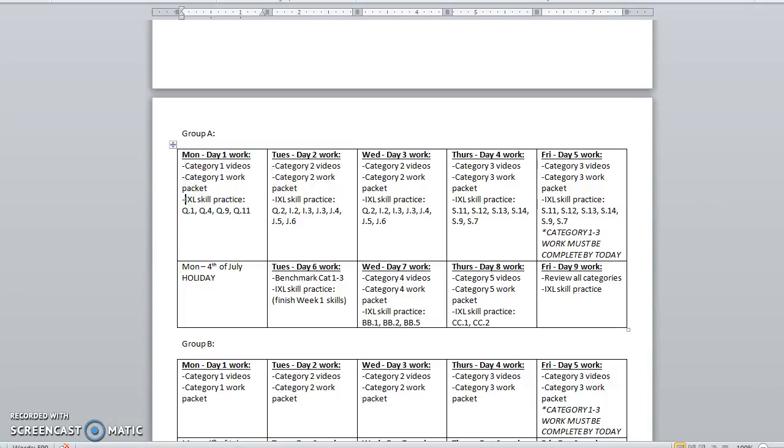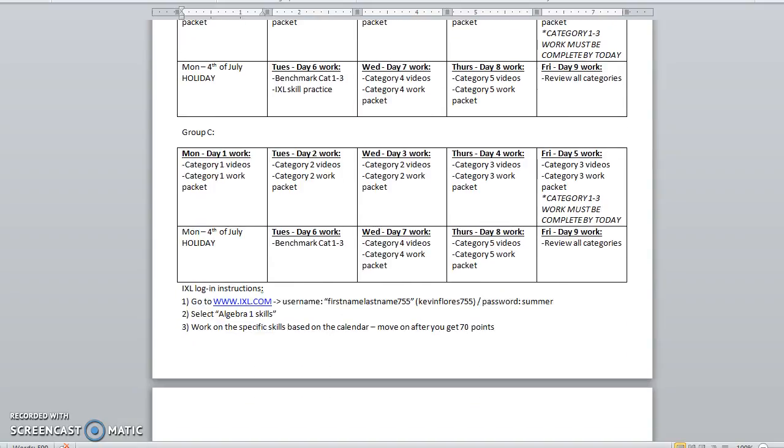Many of you guys are already familiar with IXL, but if you're not, here are your instructions on how to log on. So you go to IXL.com, your username, you type in your first name, and then your last name, and then a number 755. So for example, Kevin Flores would type in Kevin Flores 755. That's his username. All your passwords are summer.